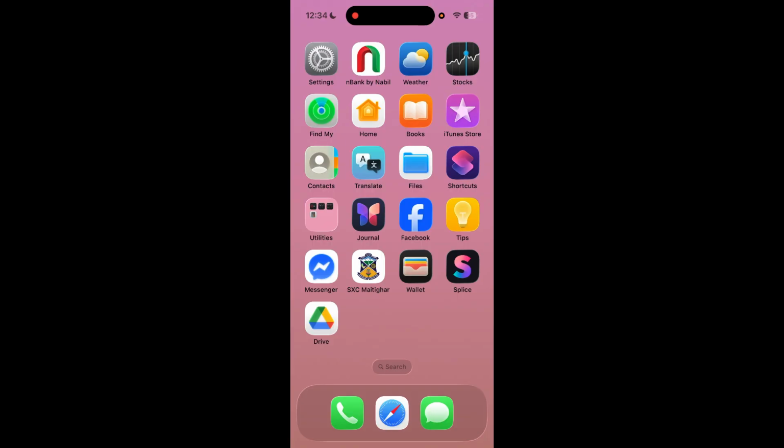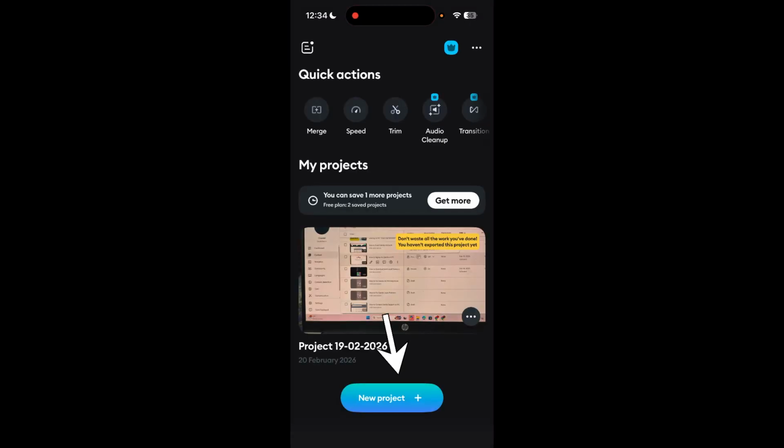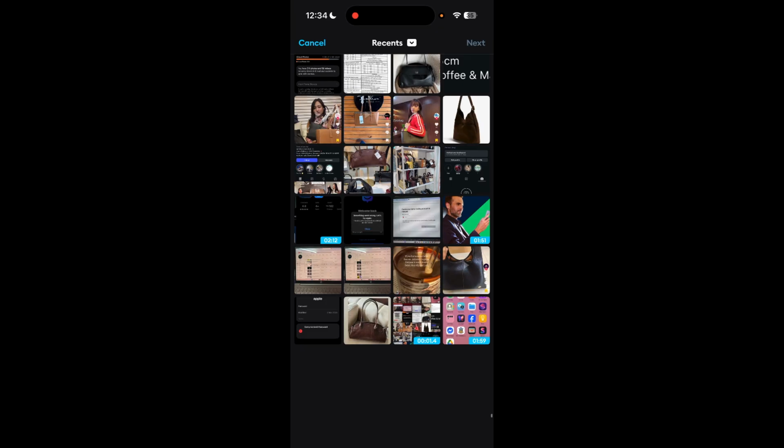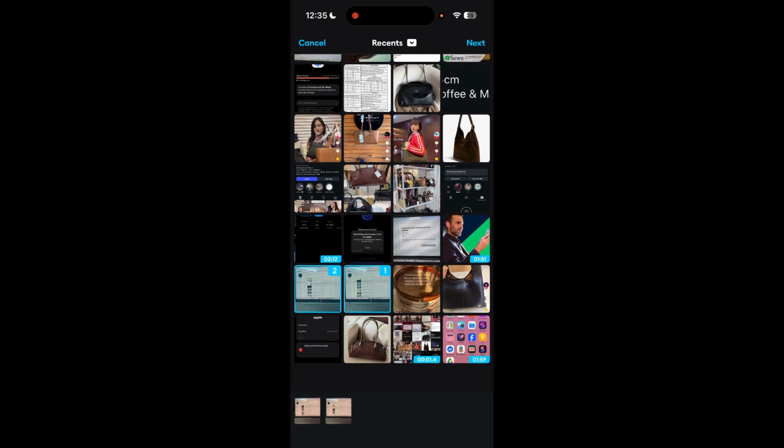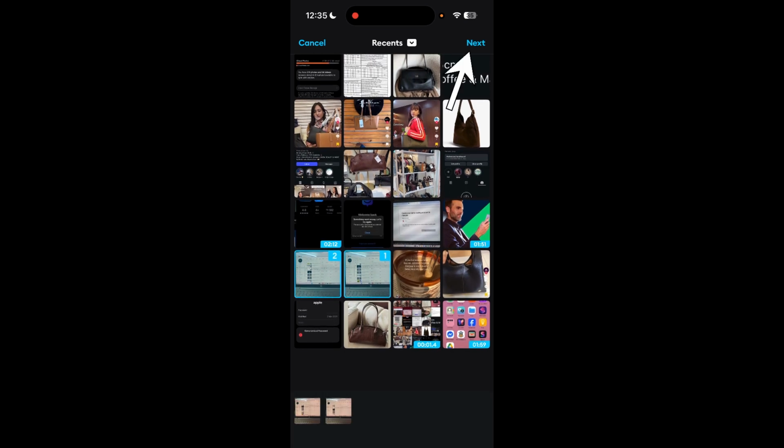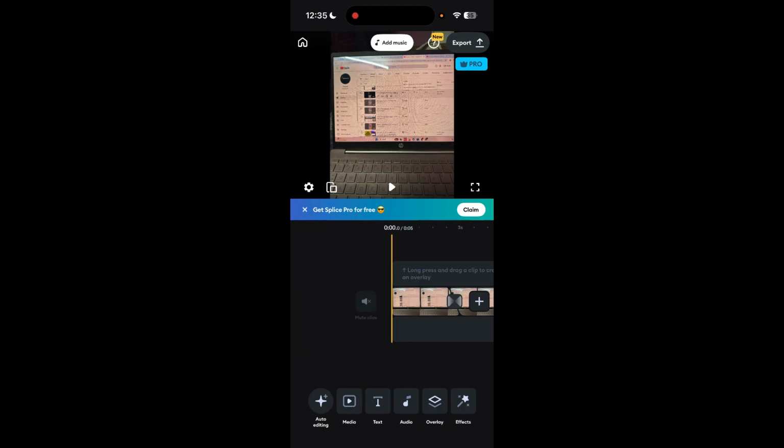So first you need to have the Splice app on your phone, and after that you can launch Splice. Over here, tap on New Project at the bottom and simply select your clips in the order you want them to appear. This saves time rearranging. Simply tap any of the photos that you want in a new project, and after that you need to select Next in the top right corner. Once your clips are imported, you'll see them placed in the timeline at the bottom of the screen.